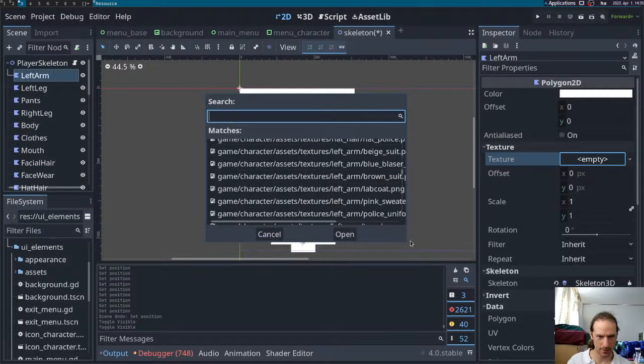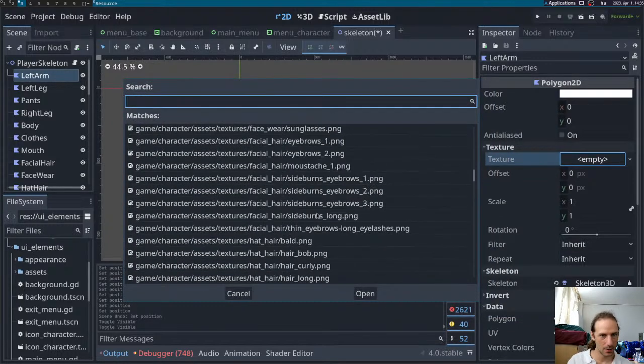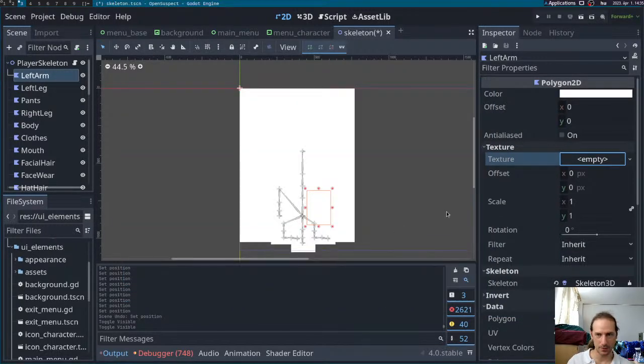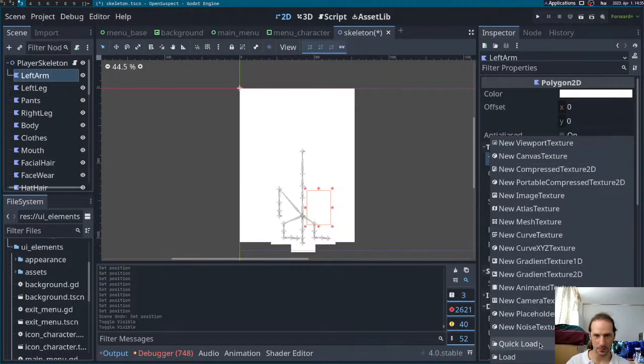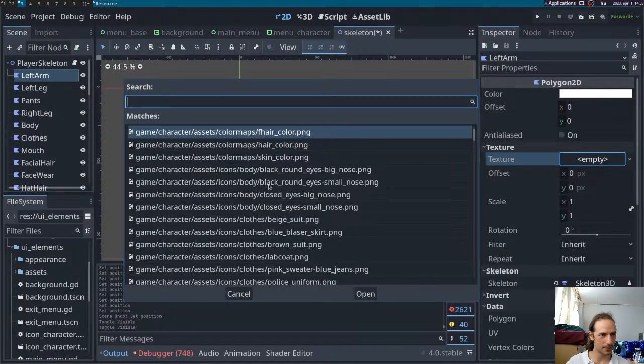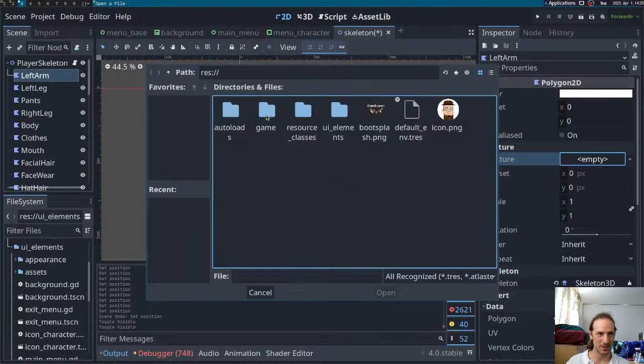Can I resize this? Yeah, okay, so maybe I'll just load something here. Let's go to game, horizontal UI element. Where are these supposed to be? What did the quick load tell me? So quick load tells me game character. Okay, that actually makes sense. So game character assets.